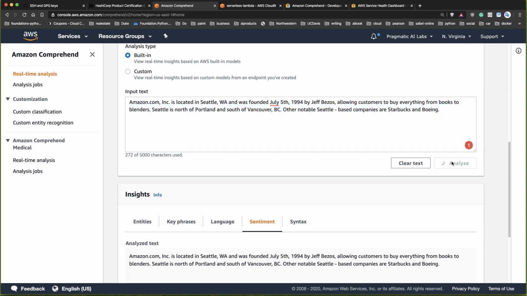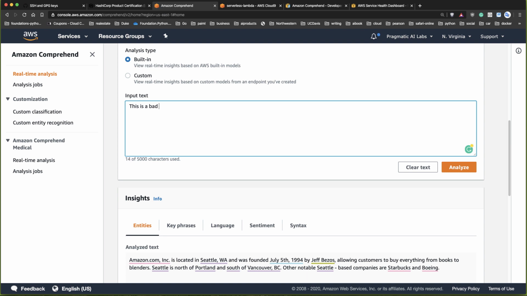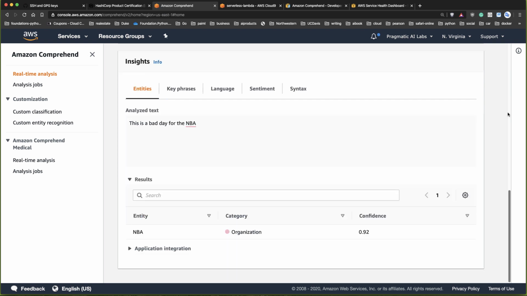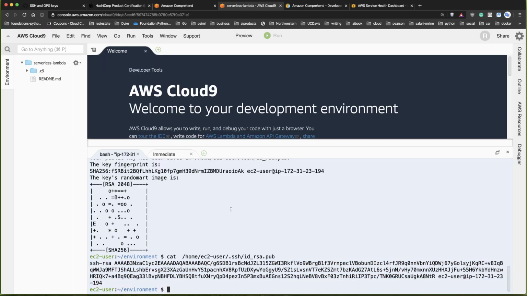Well, and look, if I run it, it looks like it's working, right? So if I say this is a bad day for the MBA, yeah, so it figured it out, and it figures out that sentiment is negative sentiment. So yeah, not sure. We'll sort that out later. So got that plugged in.